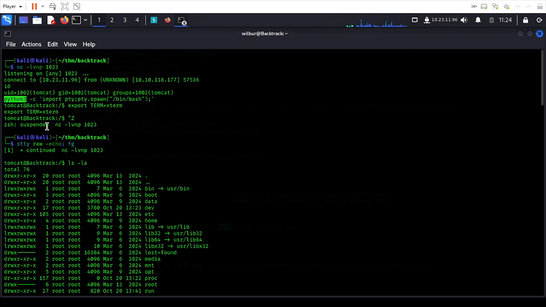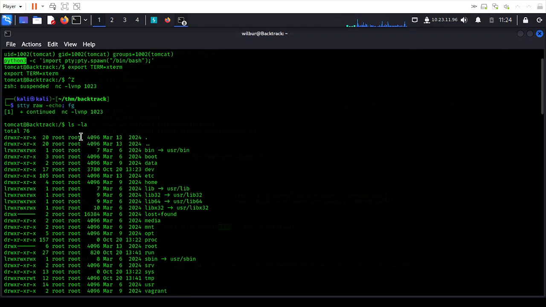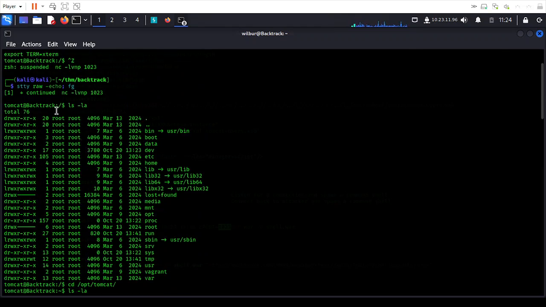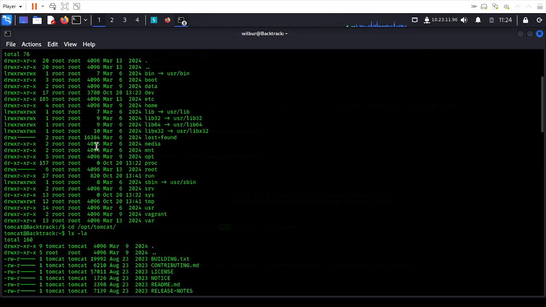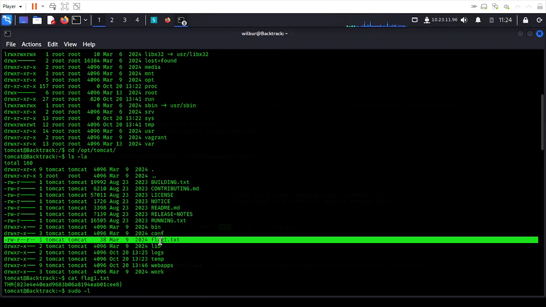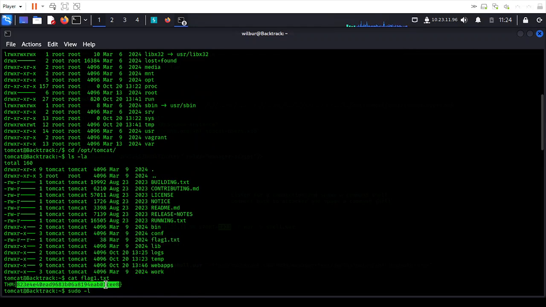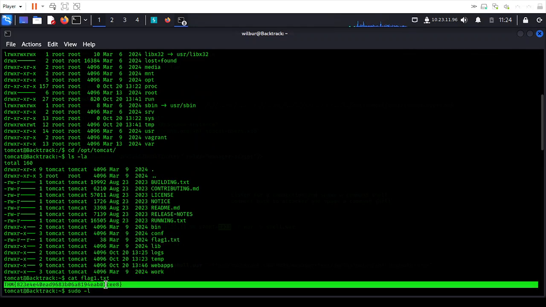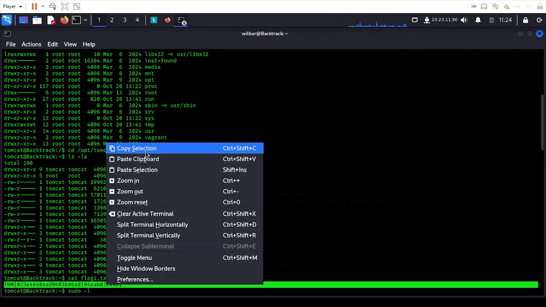Then the next thing was checking what is in this particular Tomcat user. After that, I grabbed the first flag, flag1.txt, which you can just grab here. Let me grab it.